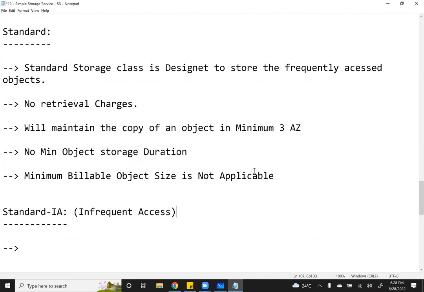Comparatively, Standard IA will offer you the lowest storage cost. Let us say in Standard, they are charging you $1 for 1 GB. In Standard IA, they might charge you only $0.8 per GB. But this is designed for infrequently accessed data. So what will happen if I store frequently accessed data in Standard IA? Obviously, I will be charged a lesser amount, right?